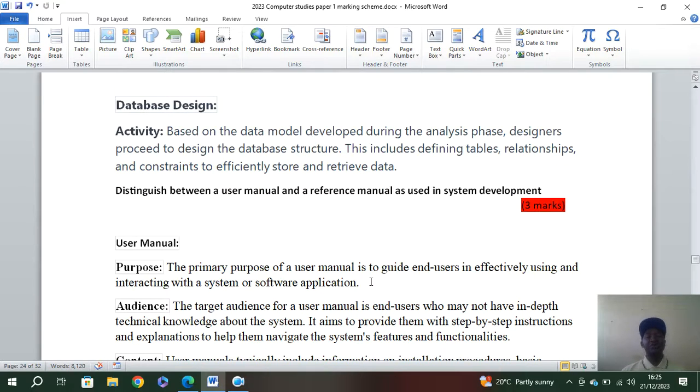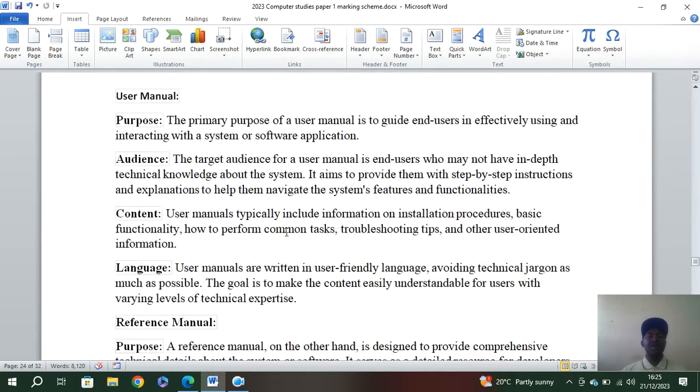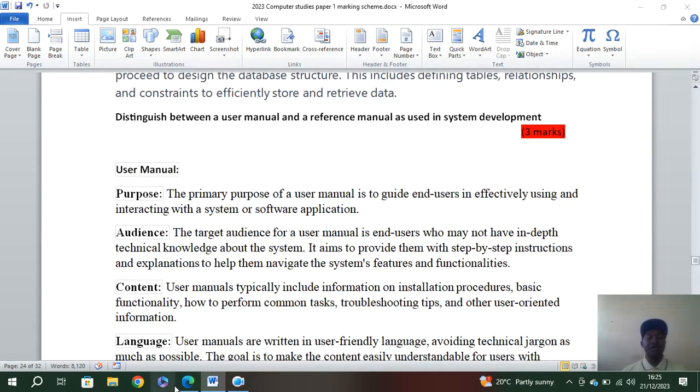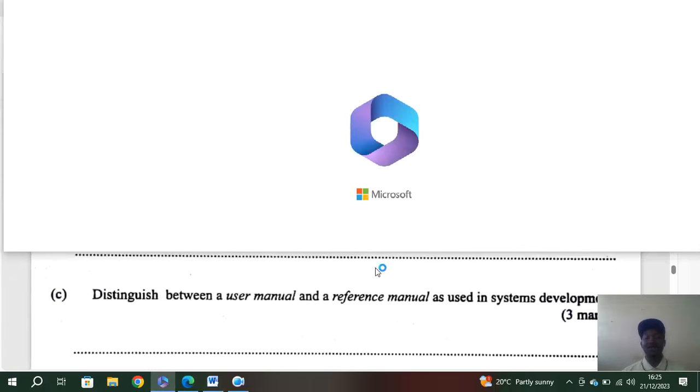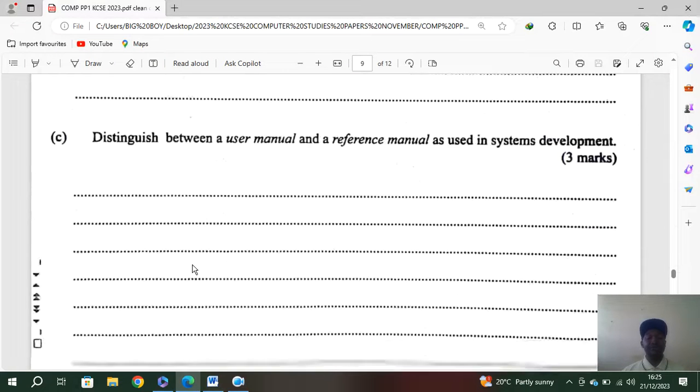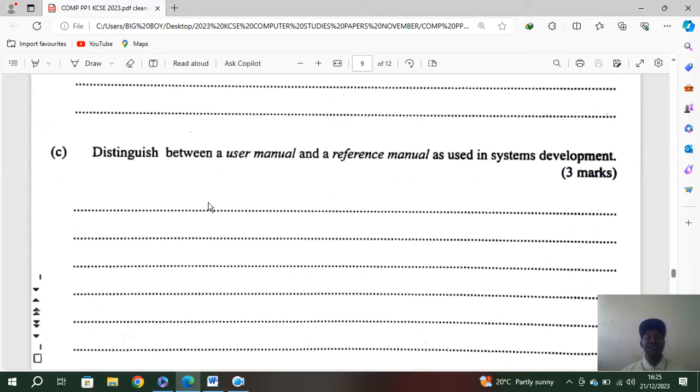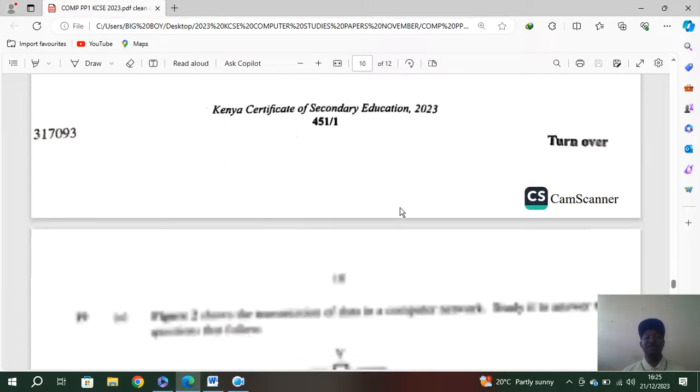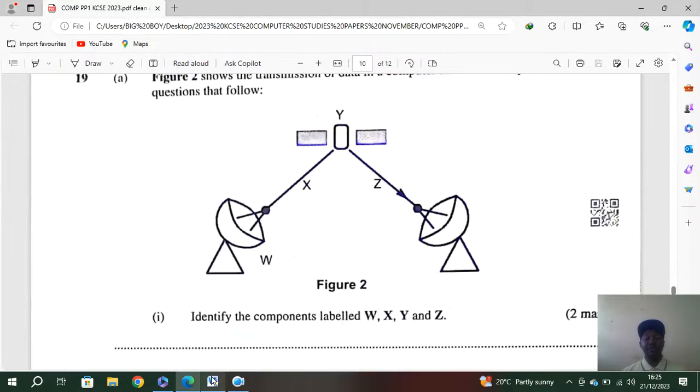Distinguish between user manual and reference manual as used in system development. Guys, questions of system development are not easy. They require a lot of extensive reading and research. So we have user manual. We can just check on that. Part C: distinguish between user manual and reference manual as used in system development.